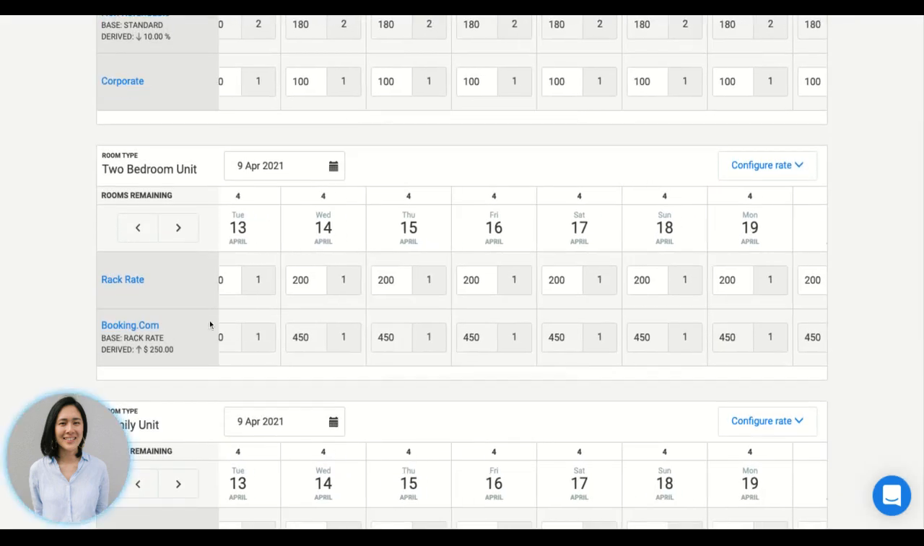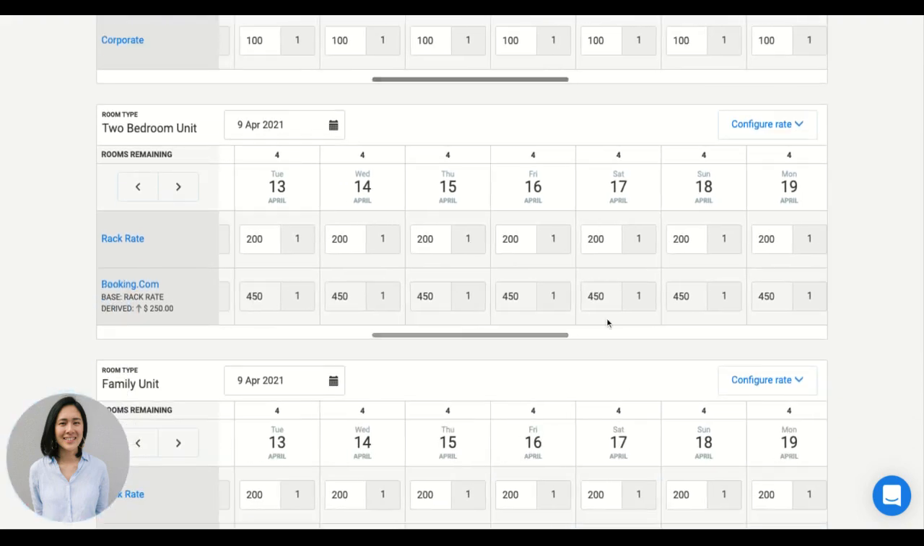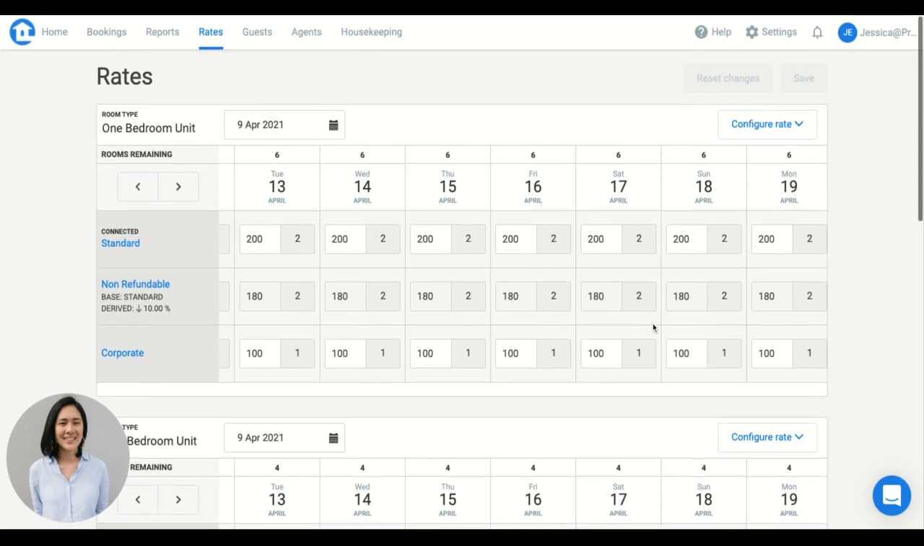Great, so this shows whenever I update the rack rate here, it will automatically calculate it for the booking.com rate. So I don't have to change these two rates separately. And these little numbers here, the 1 next to the rate, just simply displays the minimum night set. So at the moment, by default, it's all 1, but this one is 2. And this is how you manage rates in Preno.